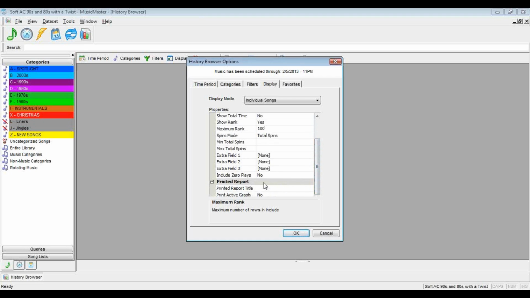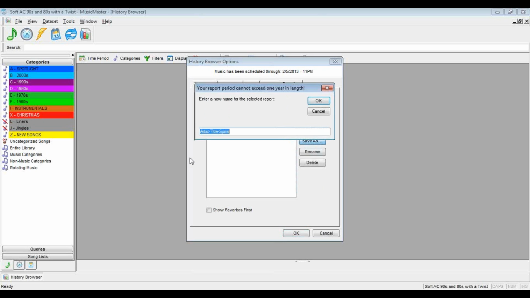You could put some extra fields or even a printed report title. I don't think you'll need that. You can just head to favorites and choose Save As, and give that a name and hit OK.